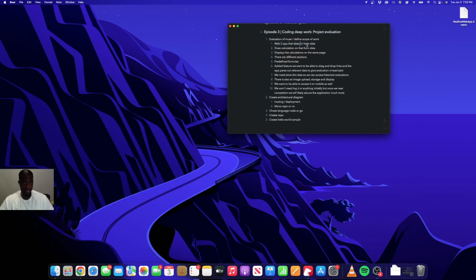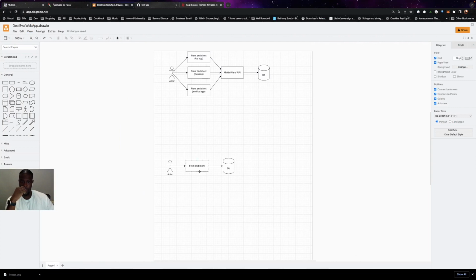Web app that takes informed data. We say nothing about mobile. Okay, we need to access it on mobile as well. But we can also access on mobile this way because this will be a website, right? So this would be a web app.